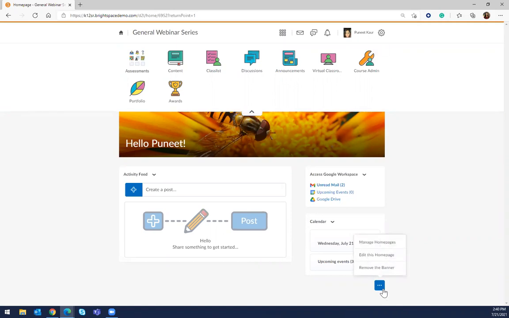And as you click, you'll see three options. Number one is the manage home pages, and second one is the edit this homepage. So edit this homepage is used only if you have already edited your homepage for the first time. If you're doing it for the first time, please select the manage home pages option.